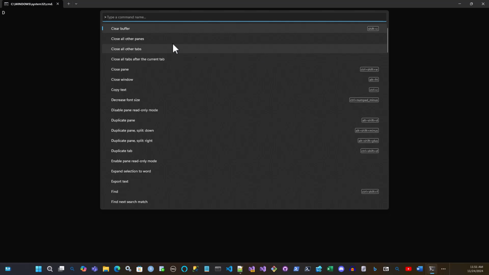You can also set up your own here. You see this clear buffer? You can edit it, and you can set up a hotkey, and then you can just press that and it will disappear from the screen. So that's a quick way of doing it. All right, enough about the clear buffer.